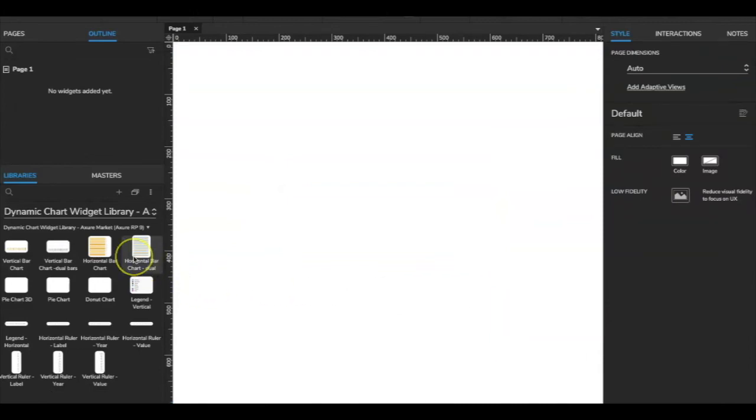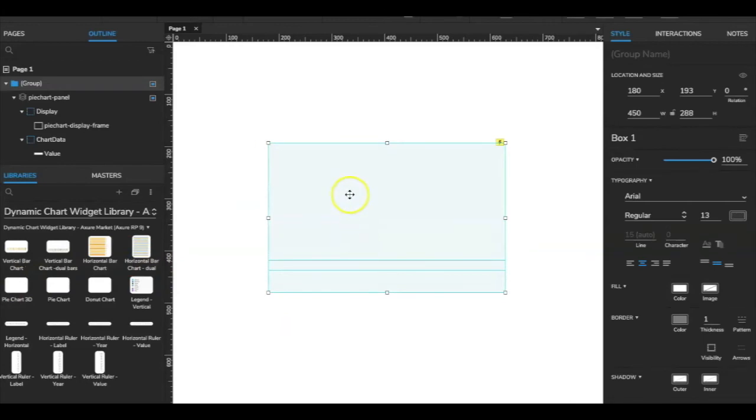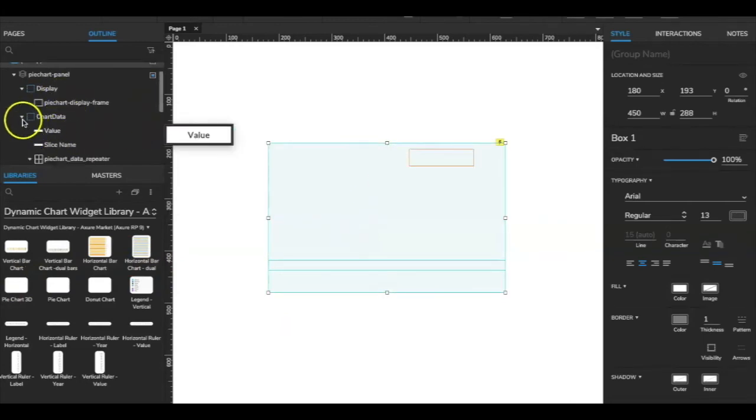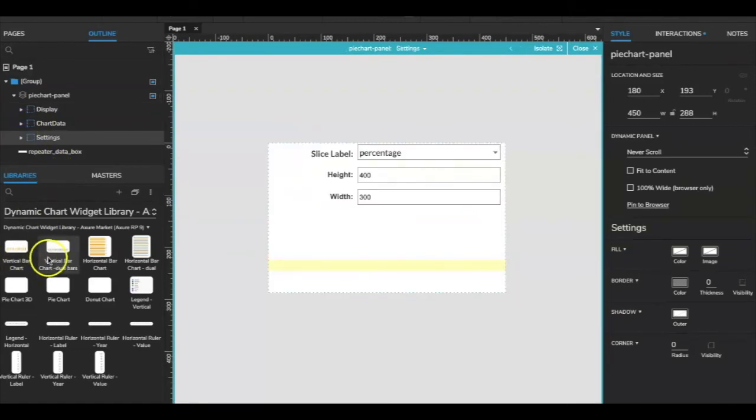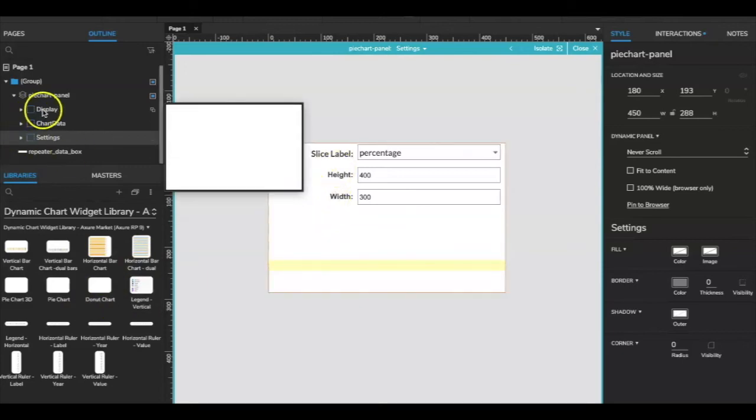Okay, now that's the same one. Let's check the pie chart 3D. It also has the display, chart data, and then the settings. So with the bar charts, we just have the chart and then the settings, but with the pie chart or 3D donut chart, we have three states.